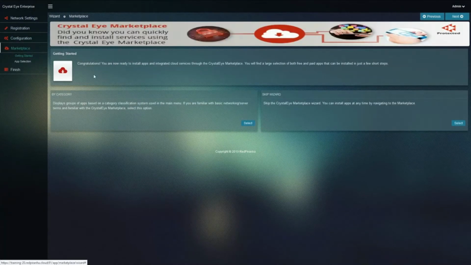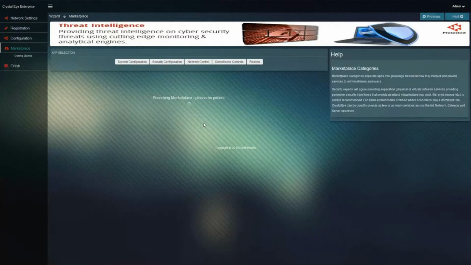We'll get to the marketplace, which is the last section of the installation process, where you can select particular applications to deploy. Again, this is something you can come back to later if you want to add additional functionality to the Crystal Eye. We'll just add a few of them for the moment to assist with the demonstration. So I've selected by category here, and I'll click on next in the top right hand corner.